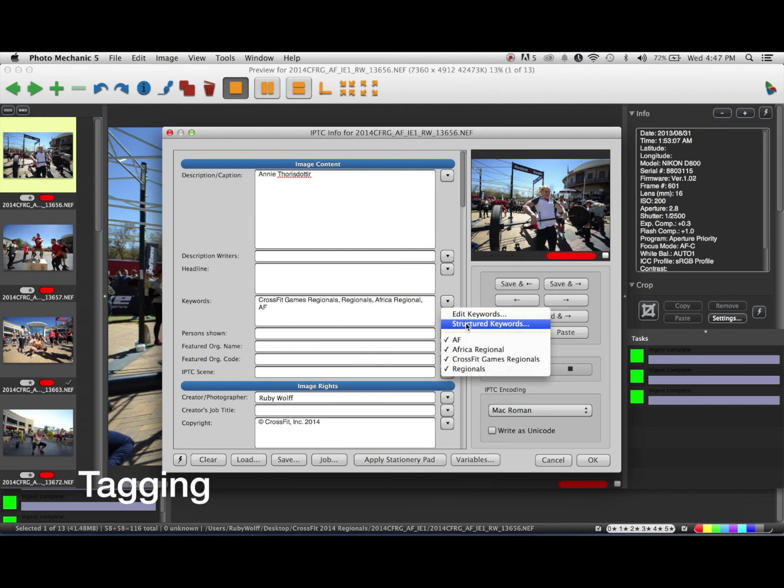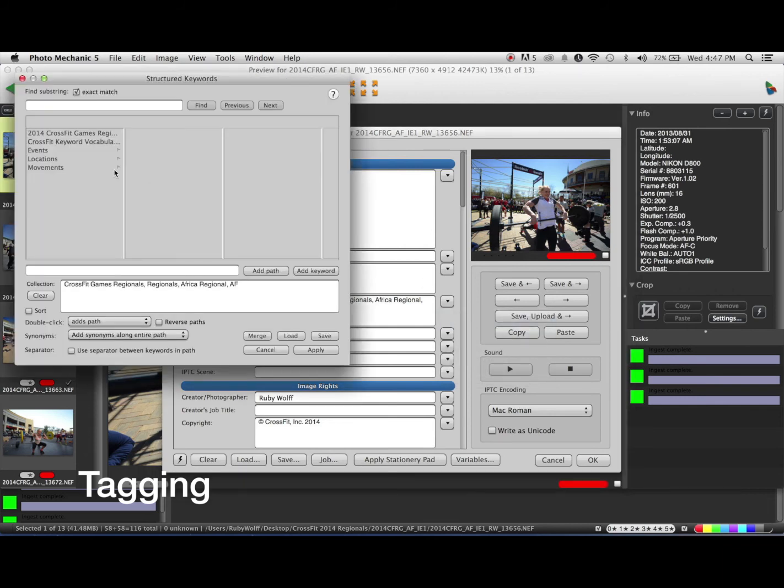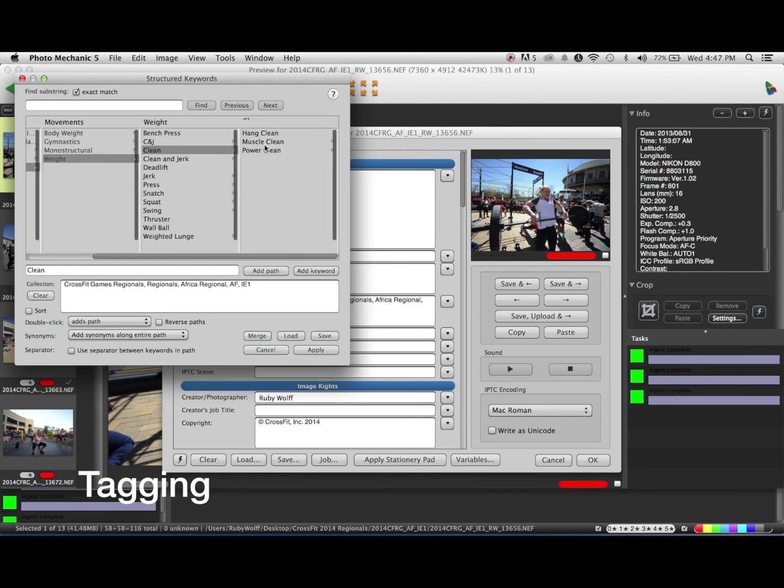So this was a clean. I'm going to come down to the structured keywords and add in the event as well. So it was an individual event 1. We're going to add that keyword, and then I need to add some movement. So this was a weighted movement. It was a clean. I know at the time it was a hang clean. So I'm going to just add that path. The path will say clean and hang clean so that it's nice and easy for HQ to use.